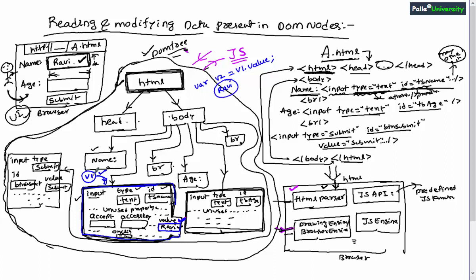So here the key point is, if you can create a variable which points to the node, then you can read any data present in the node. Not only reading, even if you want, you can modify the data present in the node also. Now my requirement is, by using JavaScript, I want to change Ravi to Hari. Possible or not possible? Yes, obviously it is possible.